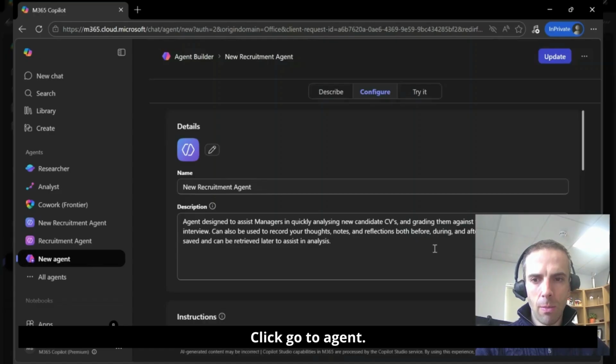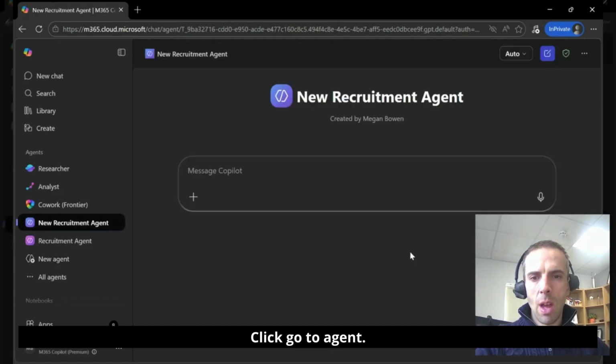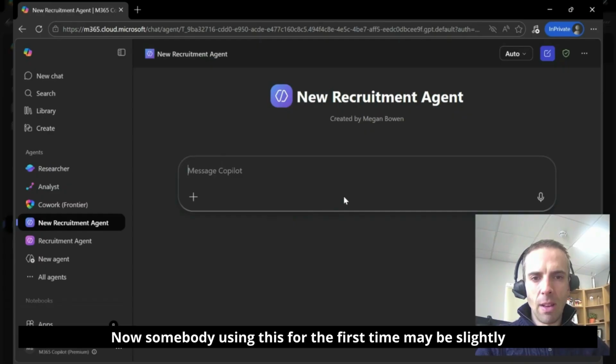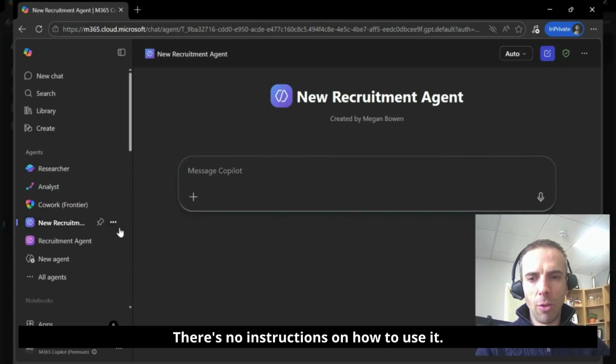Click go to agent. And now we have an agent. So you'll notice that the agent just is a blank box. Now somebody using this for the first time may be slightly confused. There's no instructions on how to use it.